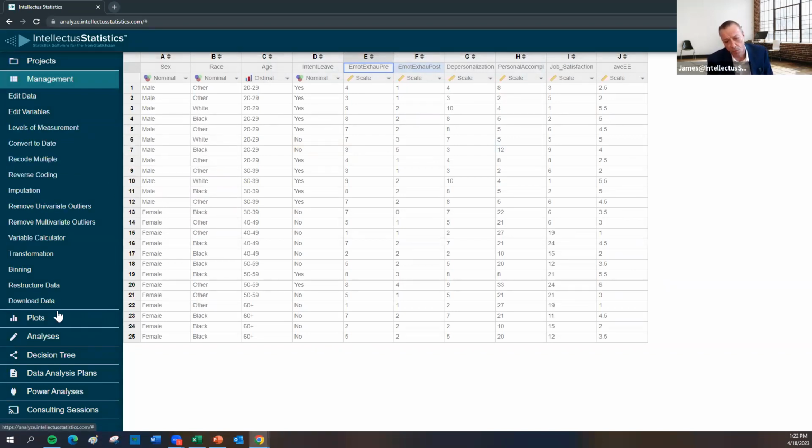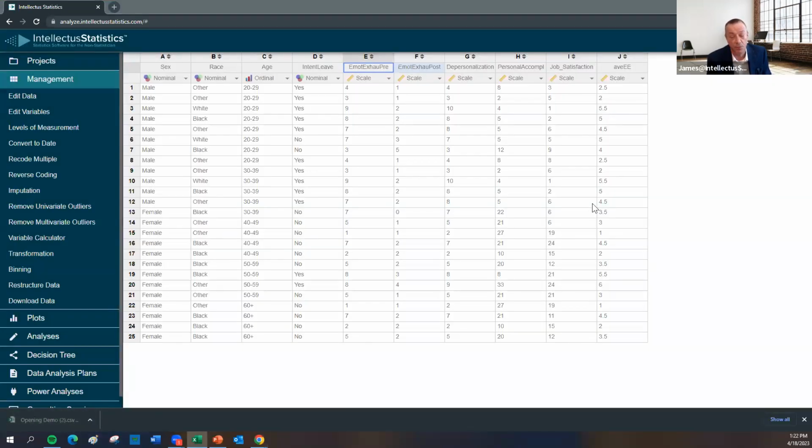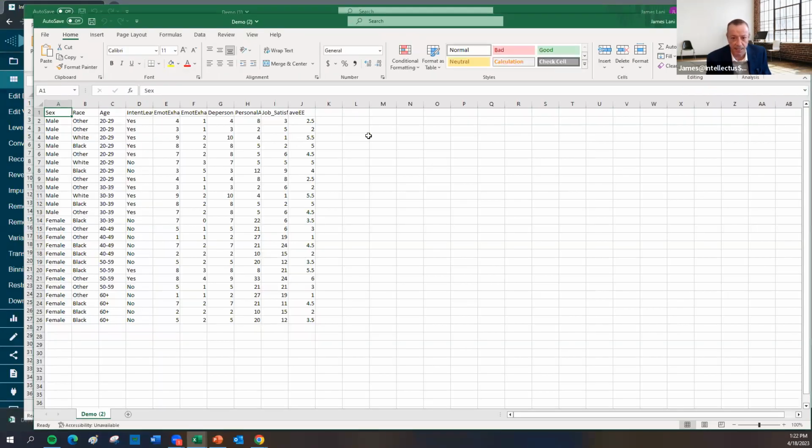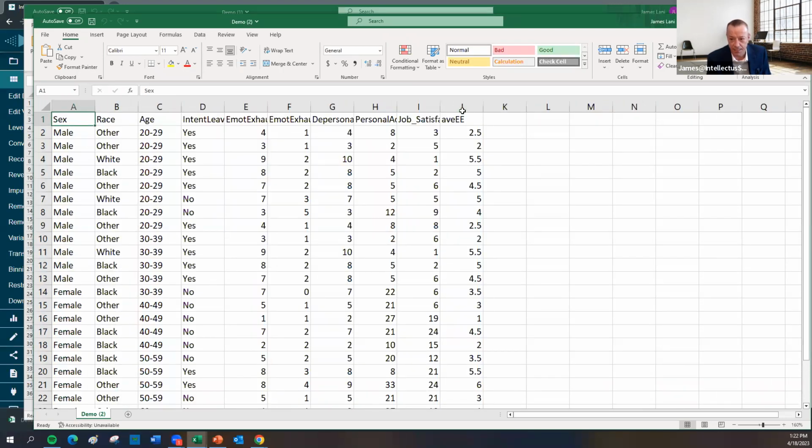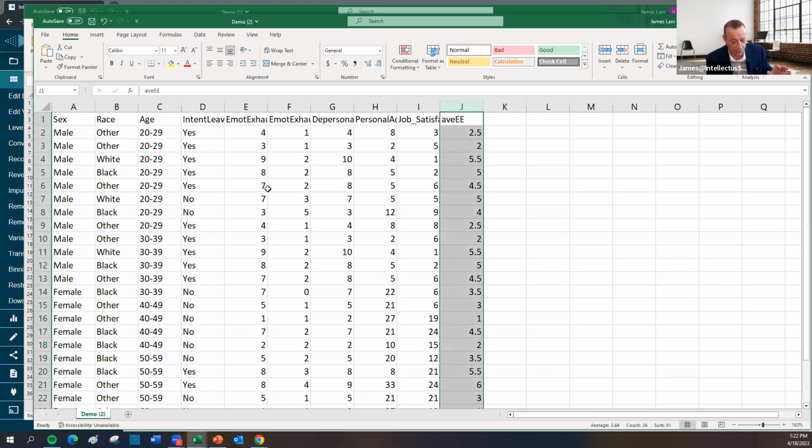The other thing that you'll want to do is to download that managed data. So after I've created, hey, average emotional exhaustion or depersonalization or whatever, I'm going to want that data on my desktop. So to do that, I'm going to download that data. And in that downloaded data, which comes down in Excel, I will have that managed data, particularly any scores that I've changed or averaged and so forth.